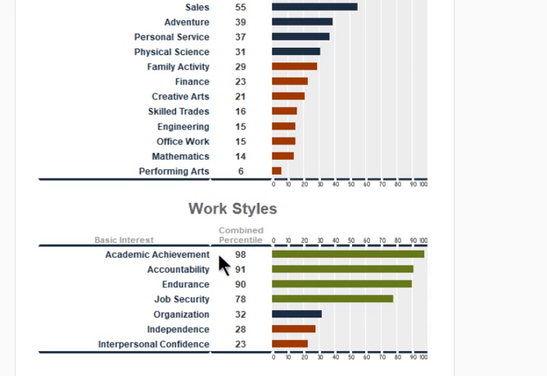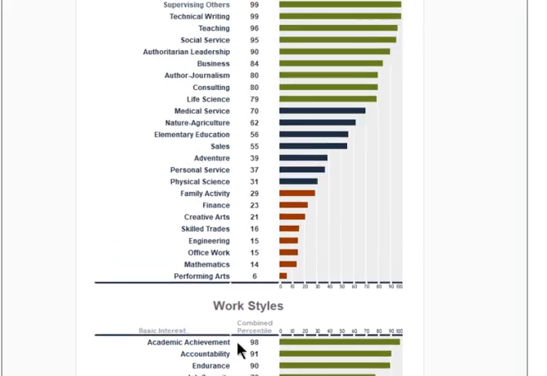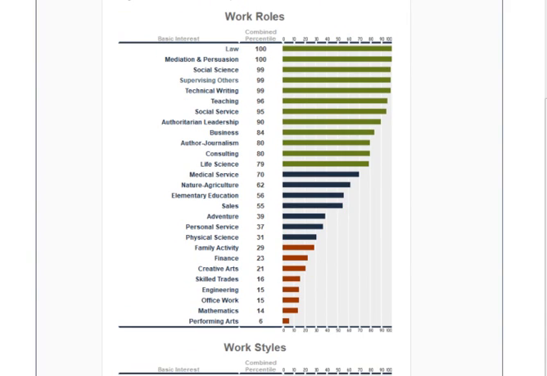And again, a point that I want to emphasize on the basic interest page is that all of these areas can be fulfilled outside of your work life. So even something like mediation and persuasion, you may have to employ those skills just in everyday life when you're dealing with friends and family. And so that's just one example of how you can get a handle on your interests and what you like doing in your life.